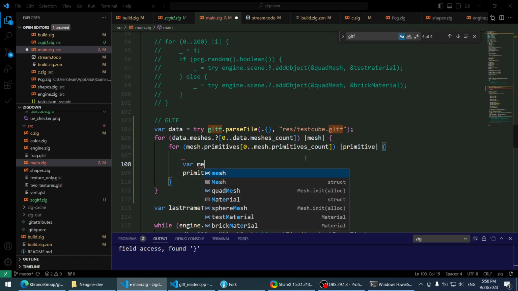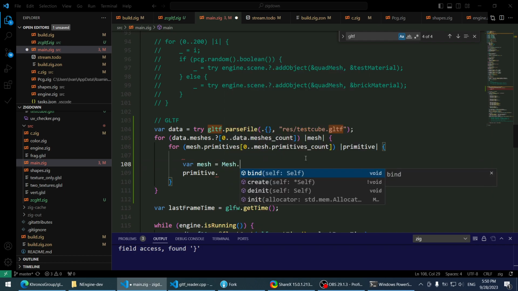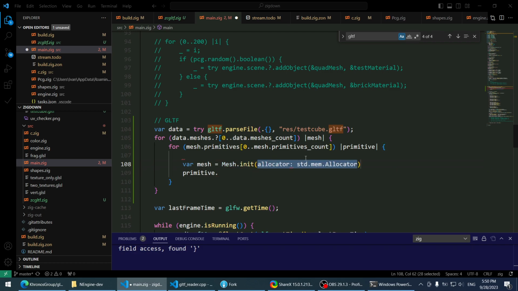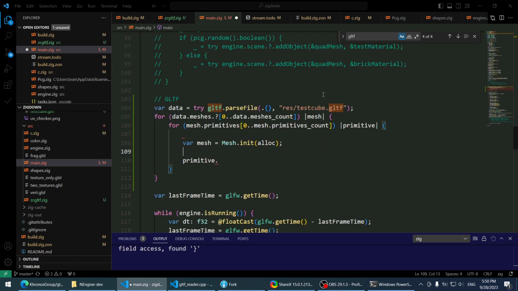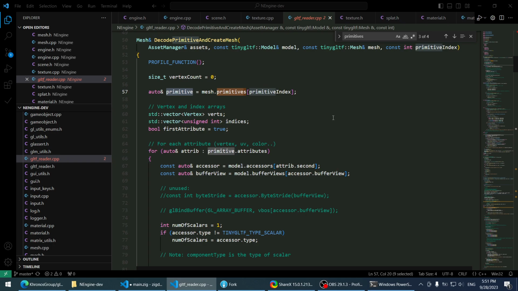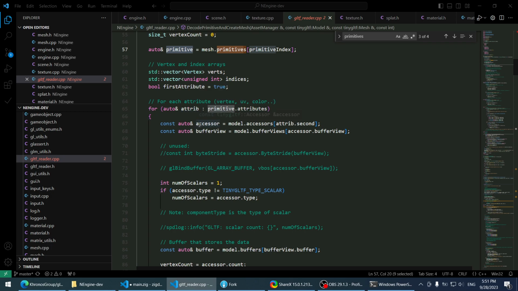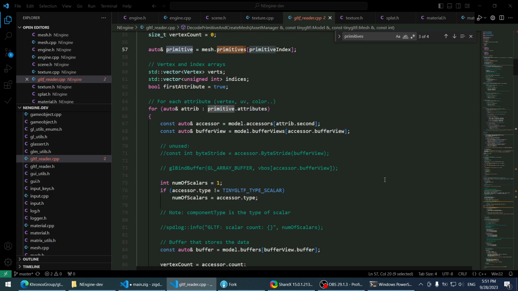No, var mesh is mesh dot init. Right, that returns a mesh, and I'm going to pass it my default allocator. That will return me a mesh, yes. Okay, and for each of these meshes, I have vertices and indices. So I need to go through all the attributes. For each of the attributes, do I actually log an attribute?